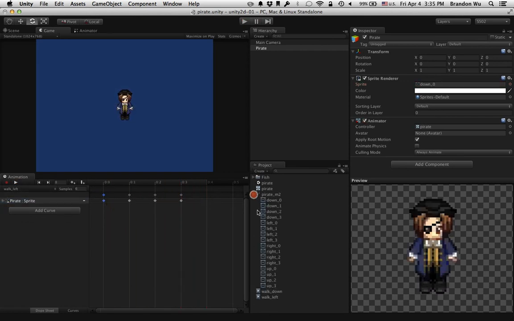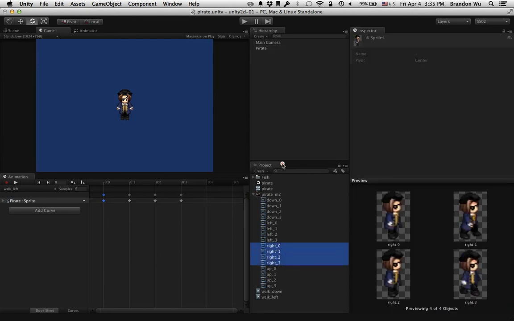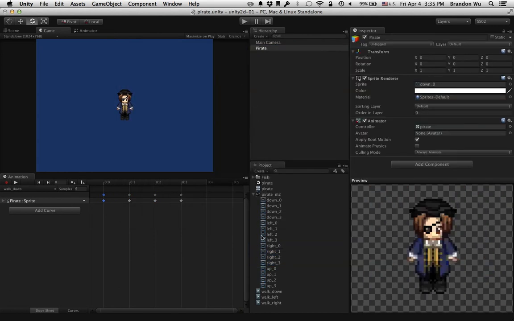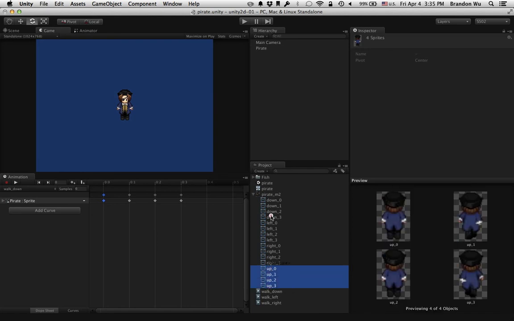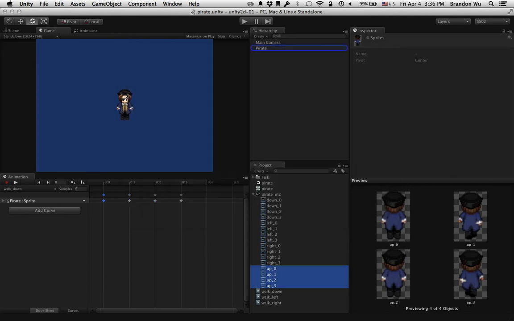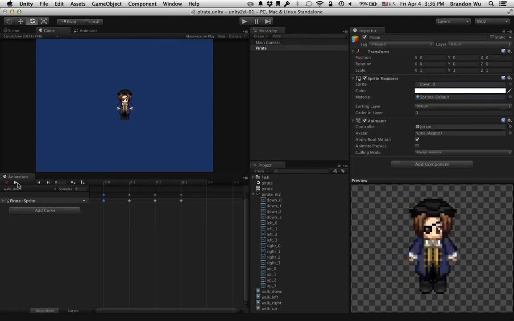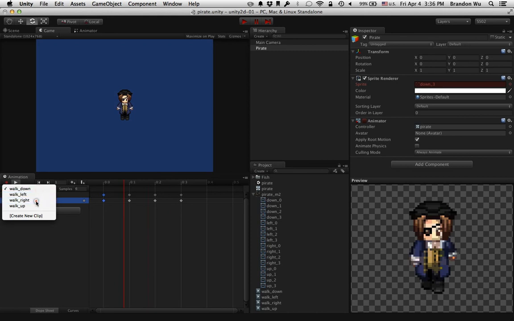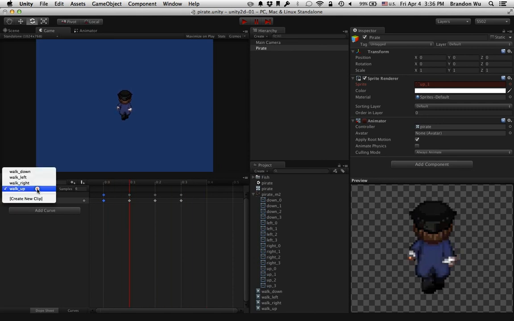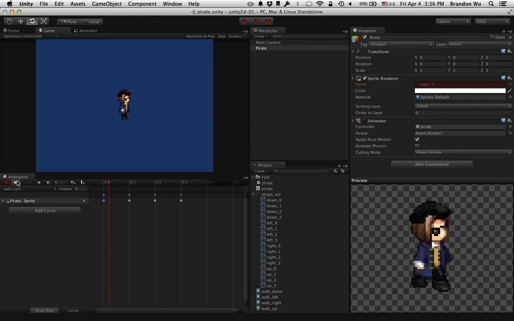Okay, very quickly, let's finish the rest. Drag this into pirate, walk right, and then drag in this pirate again, walk up. Okay, so we have down, change that to 6, change that to 6. Okay, good. So now we have all 4 animations there.